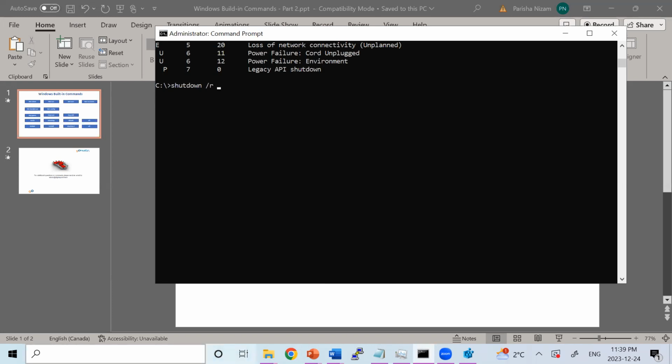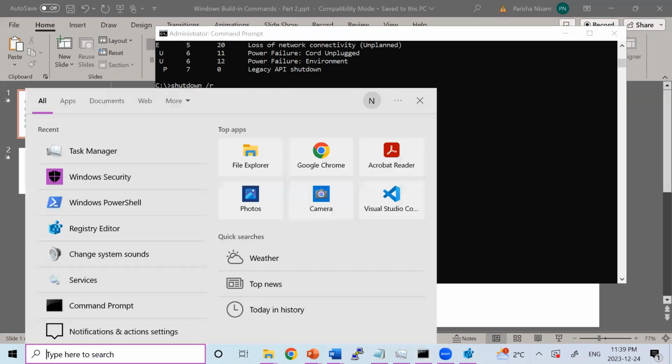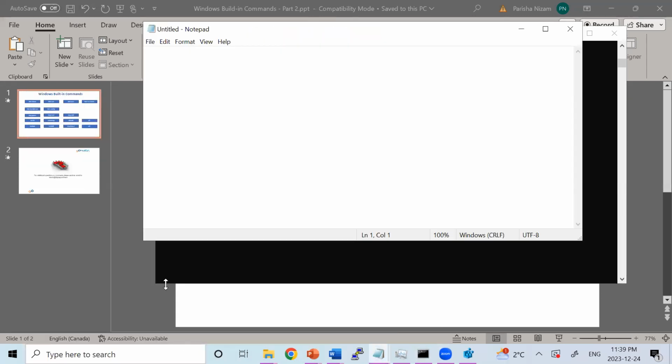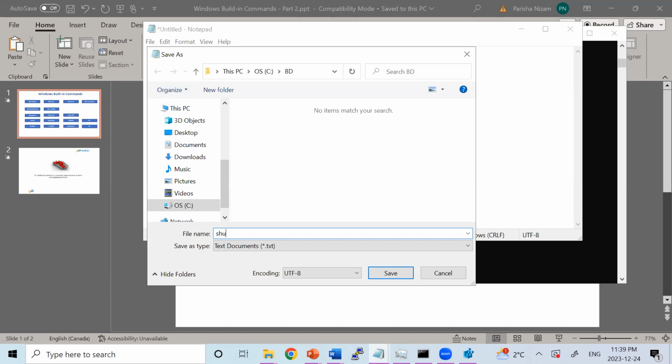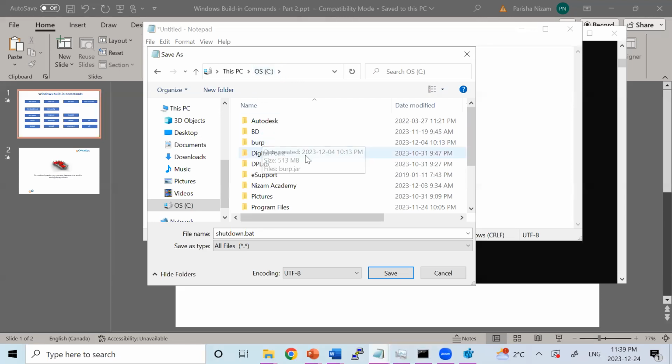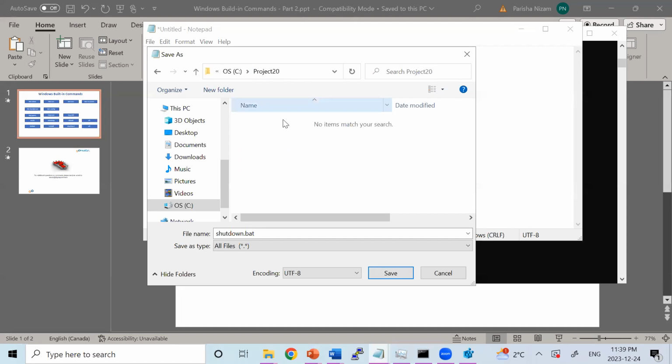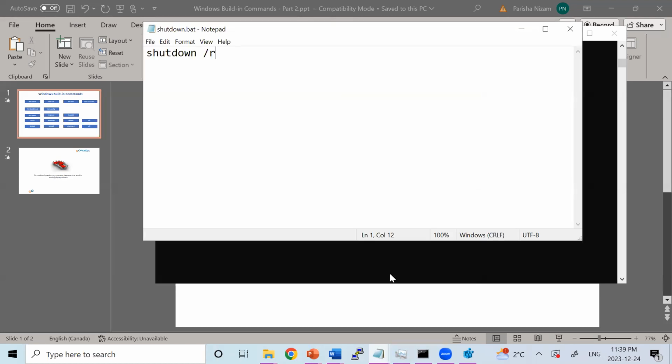What should I do? In video one, I showed you how to create a batch file, so I'm going to repeat that section. For step one, I open Notepad and then I type my command, what I want: shutdown /R. Just simply this command. Then File, Save As, and I give a name like shutdown.bat, because it is a batch file I call it .bat, all files. I want to save it in my project 20 folder or any location you like. So file name is shutdown.bat, and I save it. So this is the batch file.